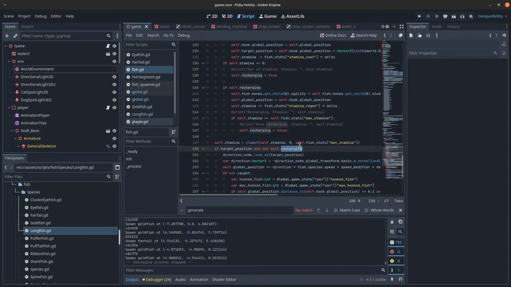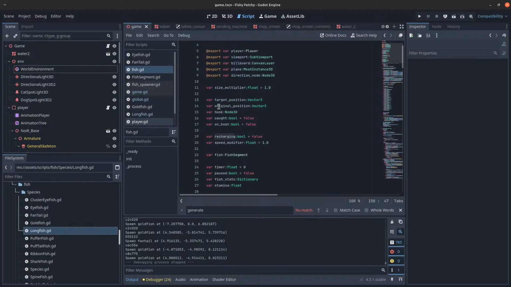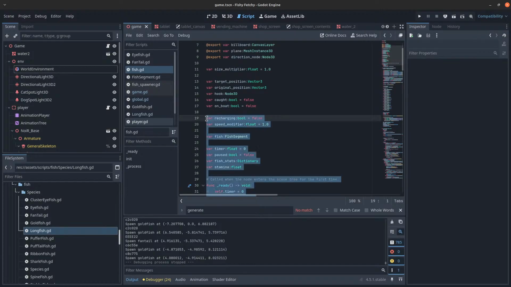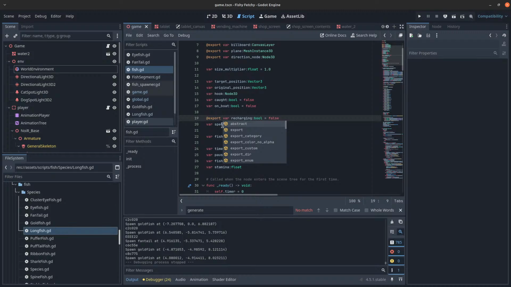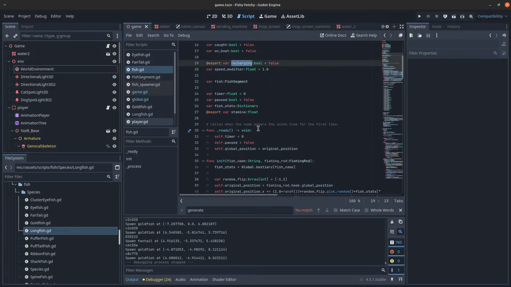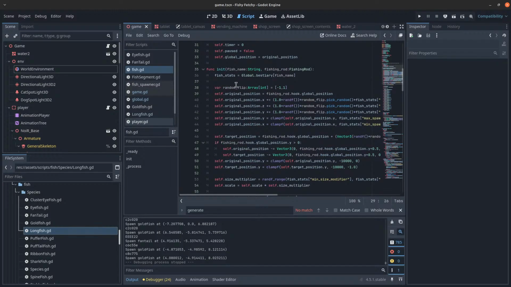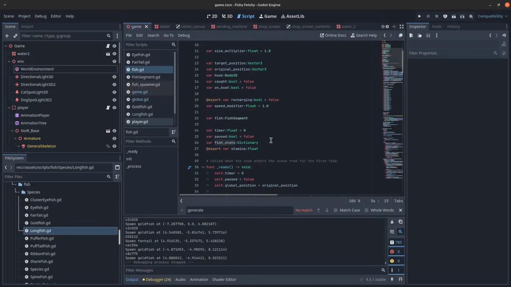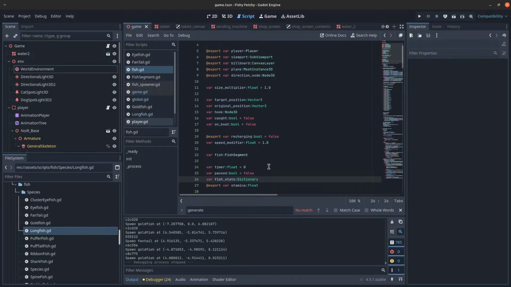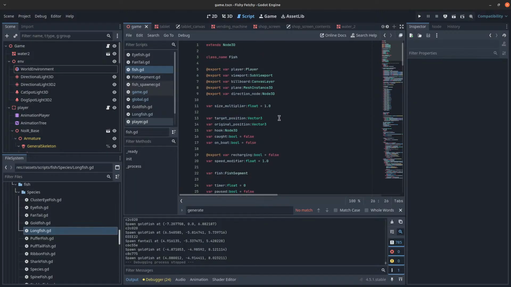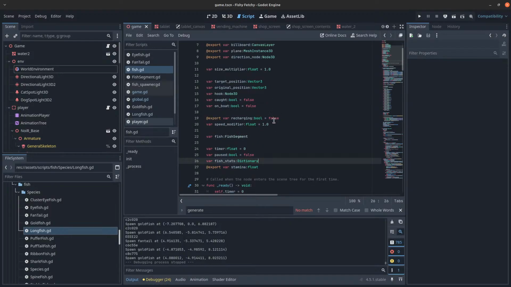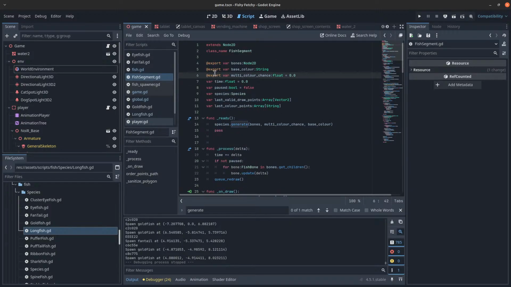Don't think it was a case of them recharging, but let's add some more information here. I can see their stamina. I can see if they're recharging. I gotta see their fish stats, not the other stuff. I don't know. Don't know. Fish segment.